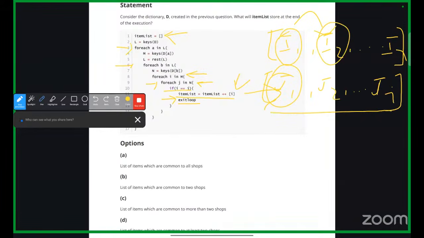That means for each time we are removing one element from the list. We are not removing anything from this one. And the line number 5, L equals to rest of L. Yeah, for the top level thing, we are removing. Correct.